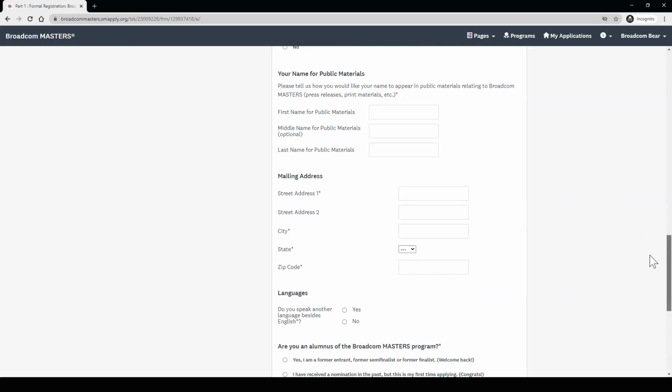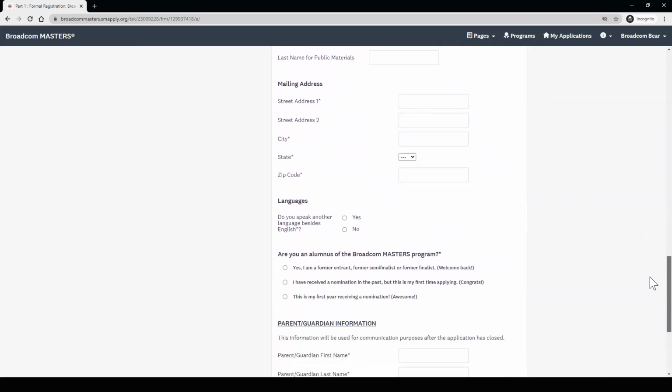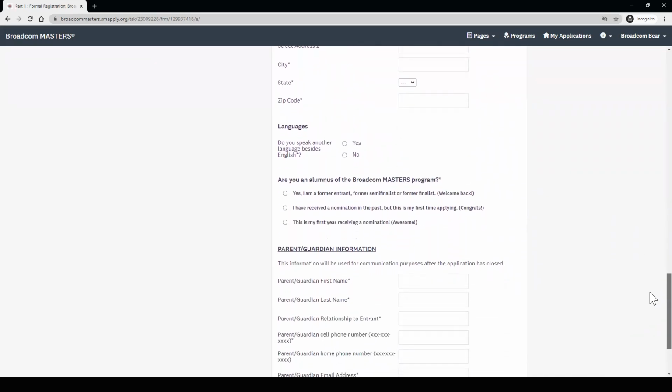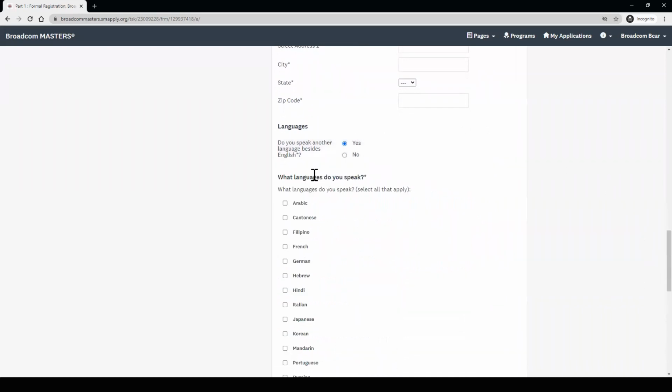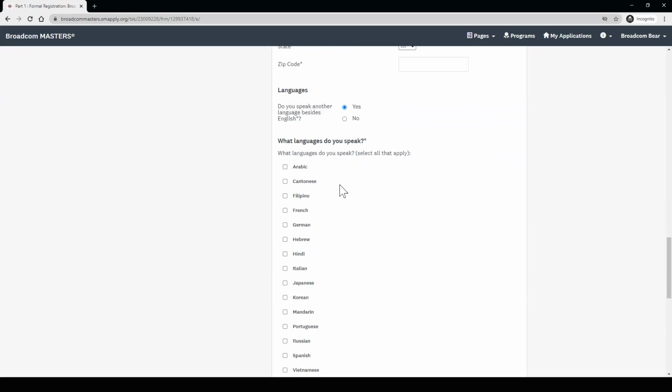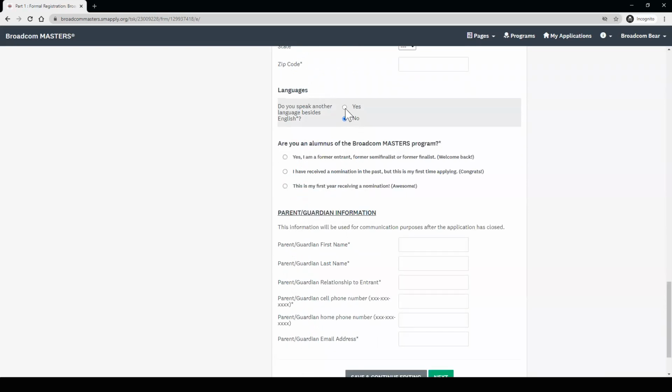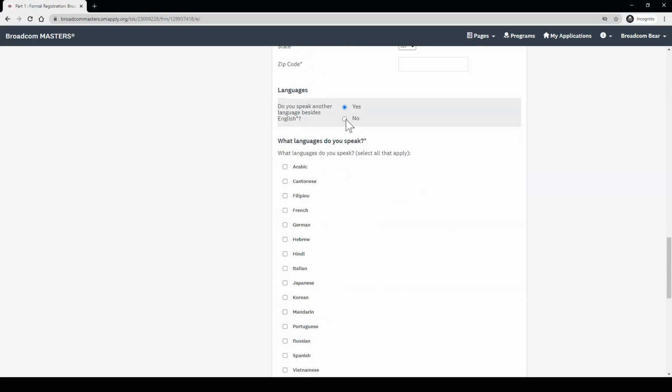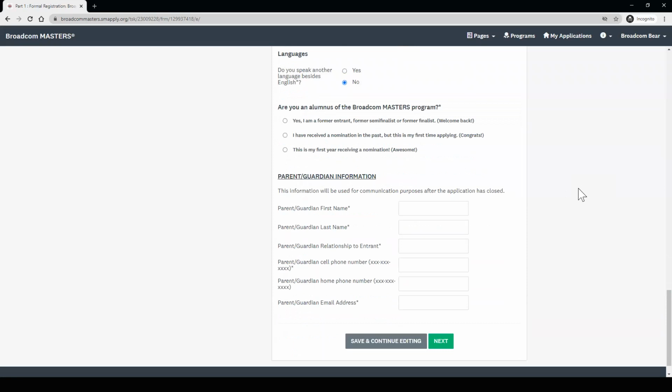You enter your address. There are some questions here that have more options once you select a specific answer. So for example, we're asking about what other languages you speak. If you hit yes, then you'll see a list of languages that you can check from. You can select all that apply. And if you hit no, that list goes away. We'll ask about your alumni status and then your parent and guardian information. And we do copy your parent or guardian on all of our emails that we send through the application system.